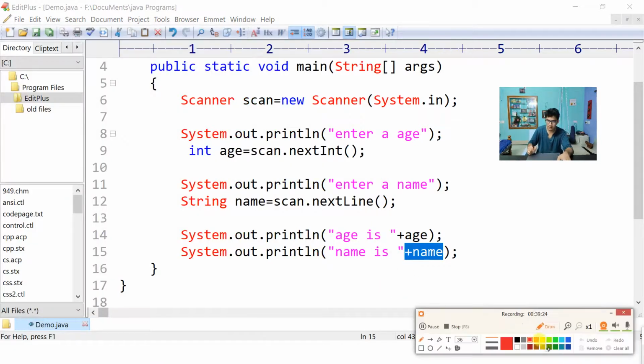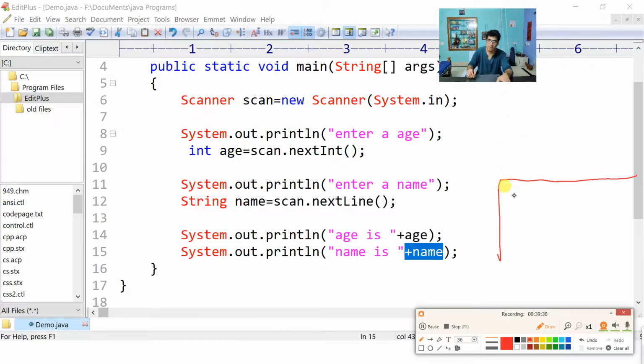I will draw. Let's imagine this is our buffer. When the control comes to the scanner object, at that time this scan buffer is created like this. Then you are printing to the screen, enter an age. Now the user knows they have to enter an age. When the control comes here, can you see your buffer is empty? Yes, your buffer is empty. So it will wait for you.